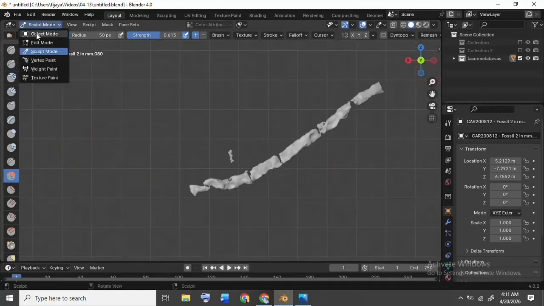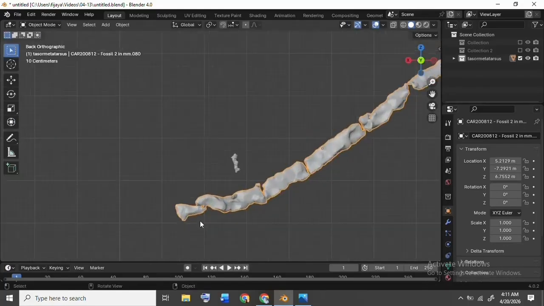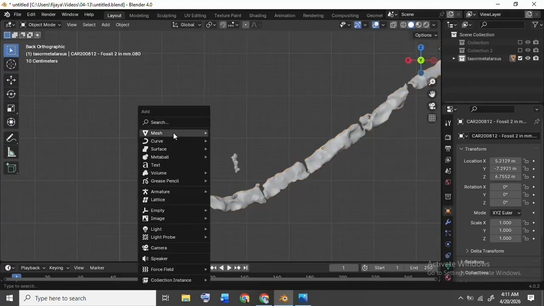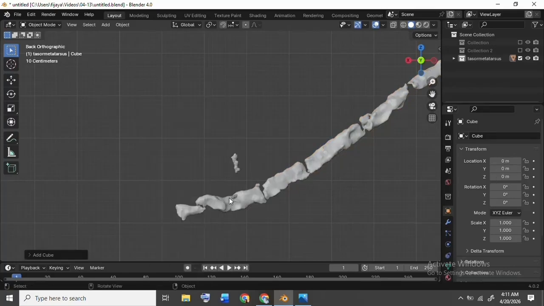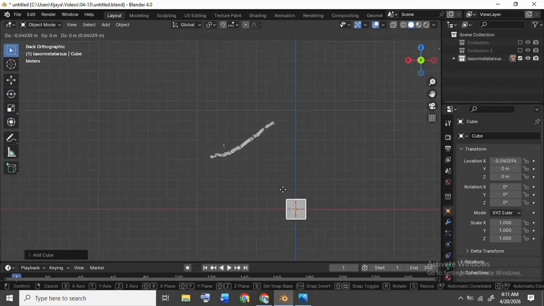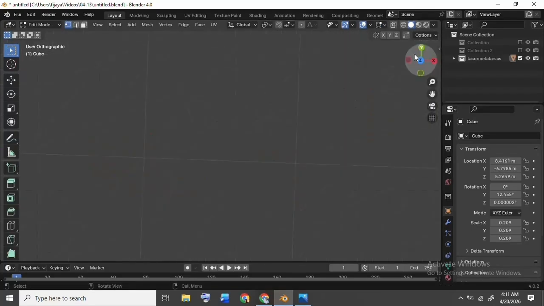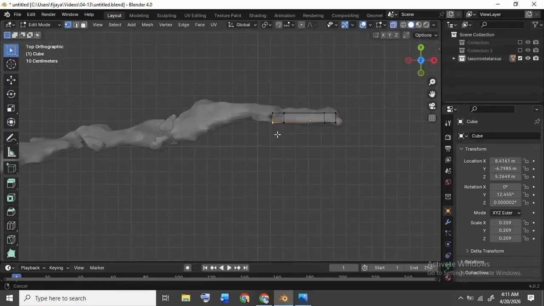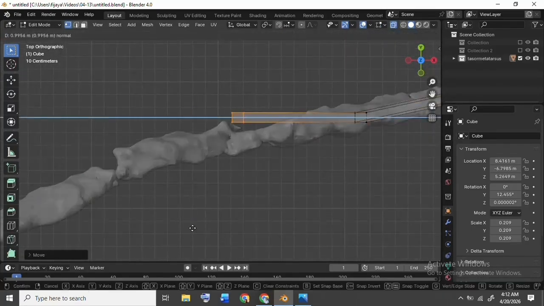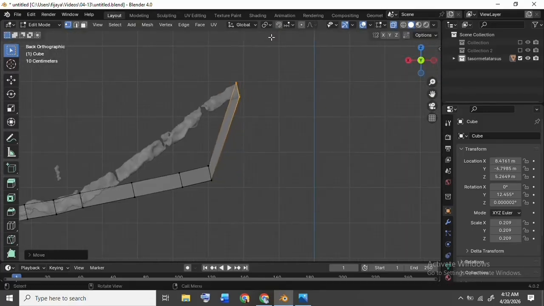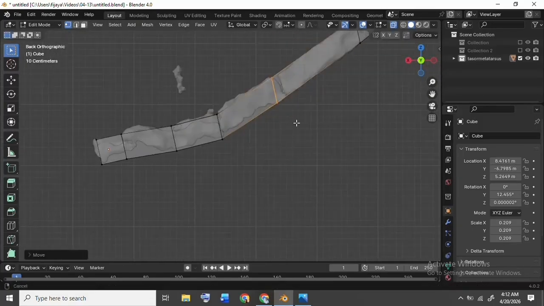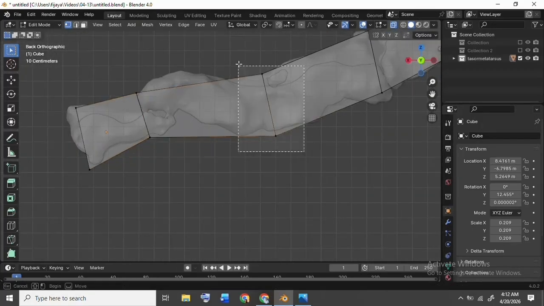Following the initial refinement, reconstruction proceeds with the introduction of supplementary geometry. A new mesh object is created, initially in the form of a cube, which is then elongated and aligned with the existing fossil structure. This object serves as a reconstructed extension, compensating for missing or incomplete portions of the original Tarsometatarsus.